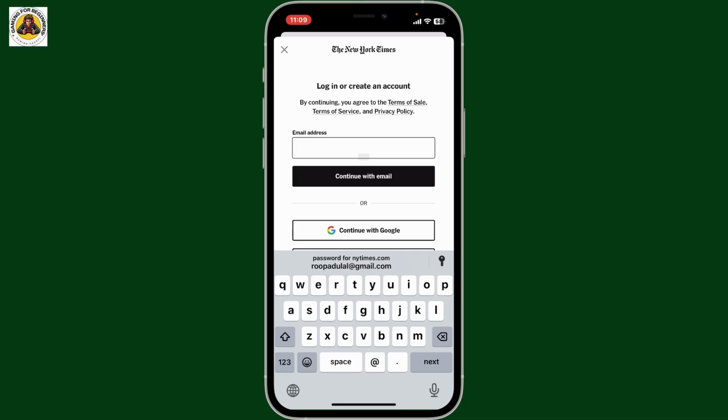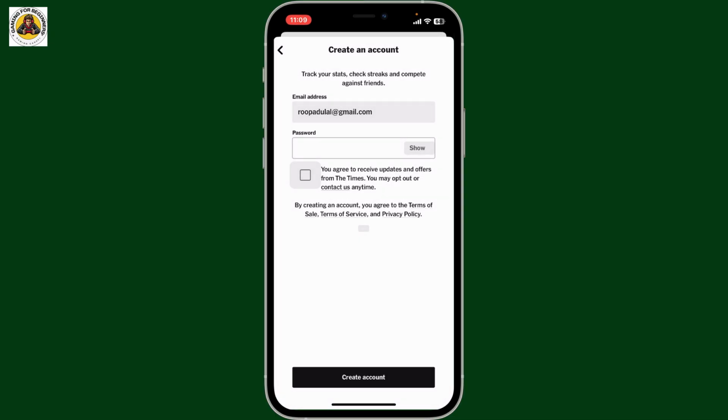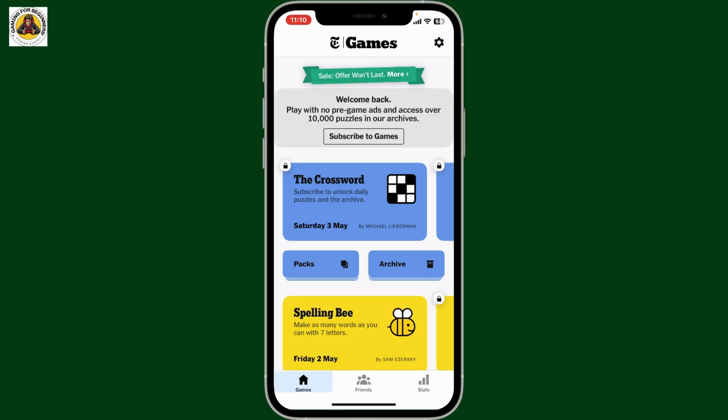Type down your email address in the text box associated with your NYT Games account and then tap on continue with email. On the next page, type down your password associated with your account and then tap on You Agree at the bottom. Right after you do that, you will then be able to sign into your existing account. Once logged in, you can have full access to all your games and saved progress.